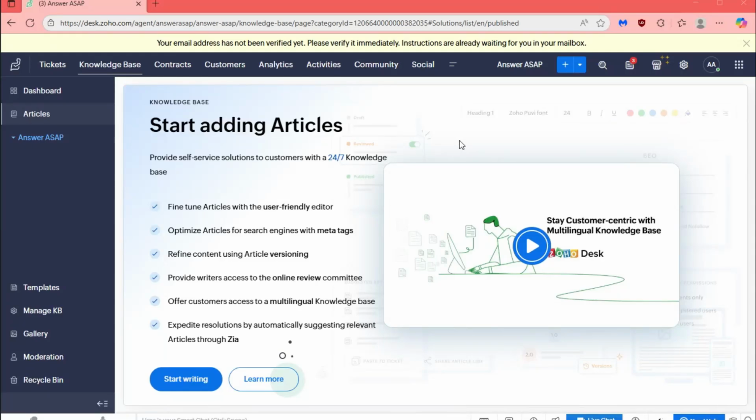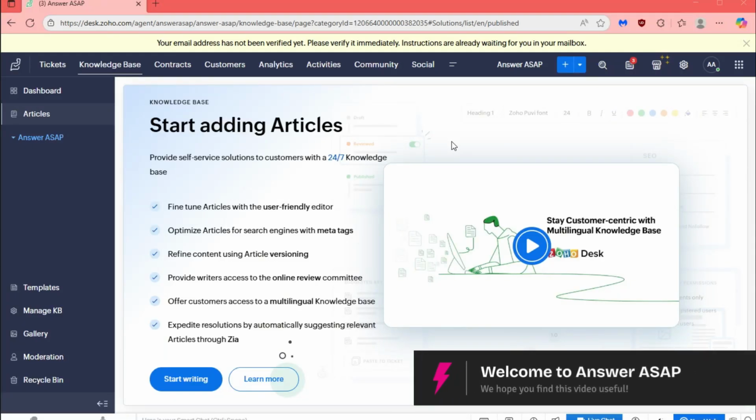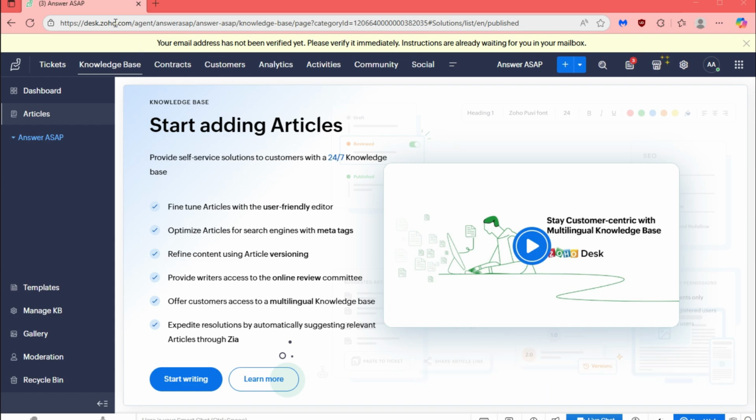In this video, I will show you how to add an email signature in Zoho Desk. First, log into your Zoho Desk account. Then, at the top right corner, click on the settings icon.